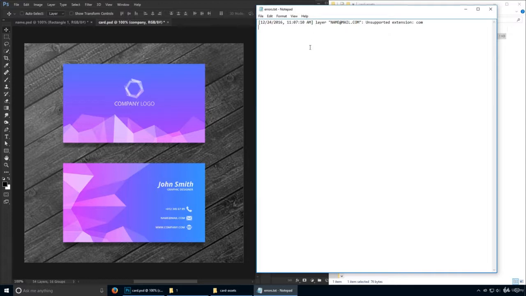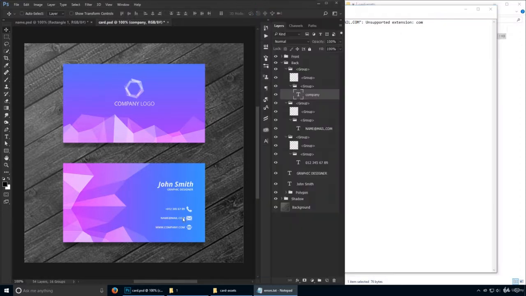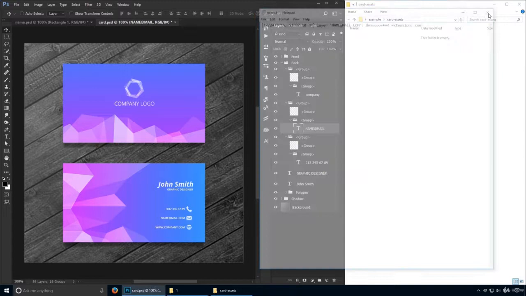All that's happening here is Photoshop is warning us some layers are not properly labeled. That's how Adobe Generator works. It looks for an extension at the end of the layer's name. Here we have a layer called name@mail.com. That .com part is throwing Photoshop off because it thinks that's an extension. What we have to do is rename it to something else. Now the error went away.